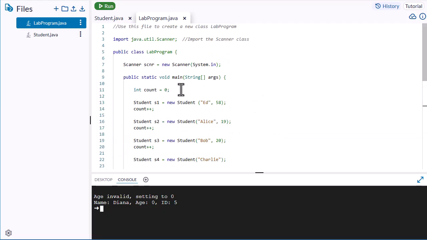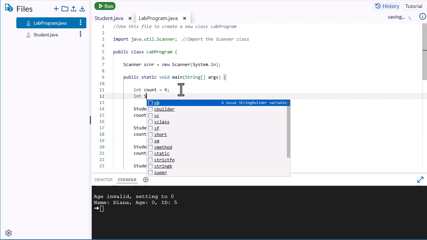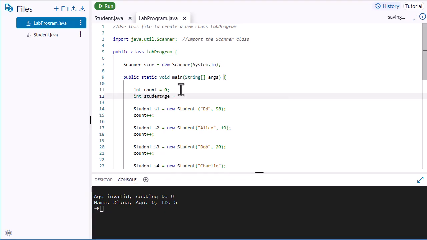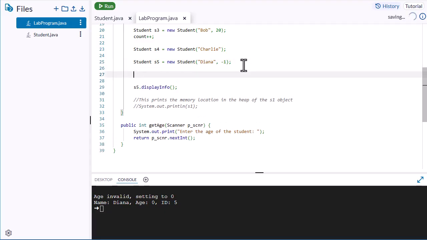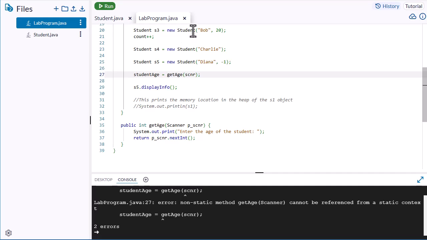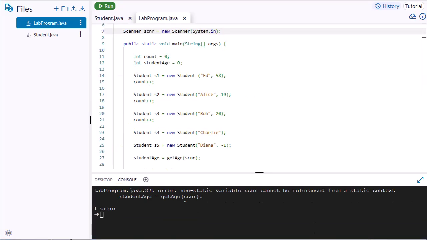method here. So let's create a new variable, int studentAge equals 0, and we can do studentAge equals getAge. Now what parameter do we want to pass in there? Well, we want to pass in our scanner. So we can do our input, and we get our input from the console. Let's do a quick run to make sure there are no errors, and there are. It does not like what I just did, so let's take a look at that.